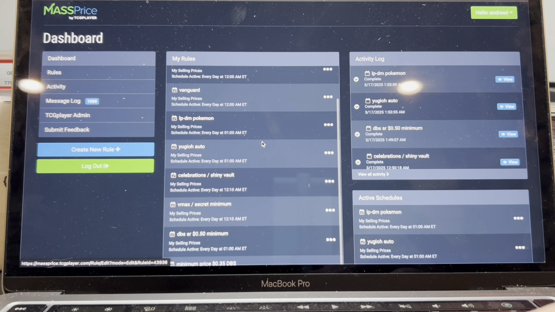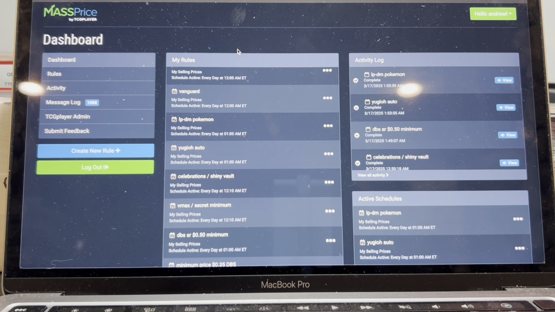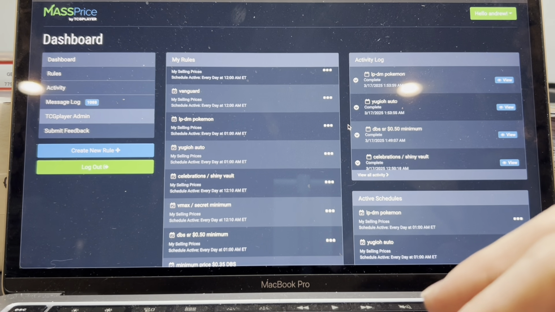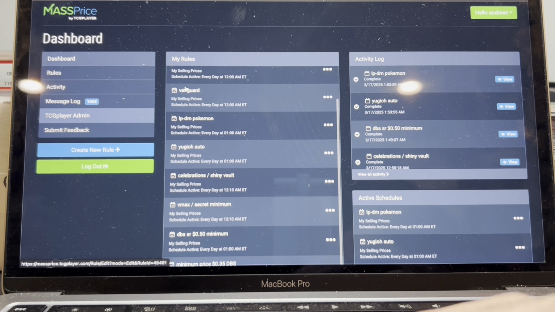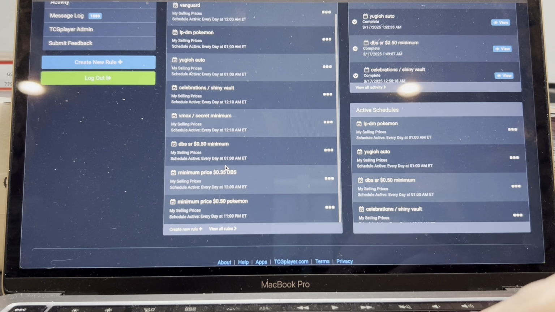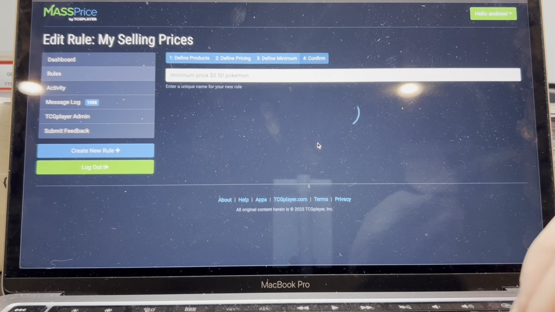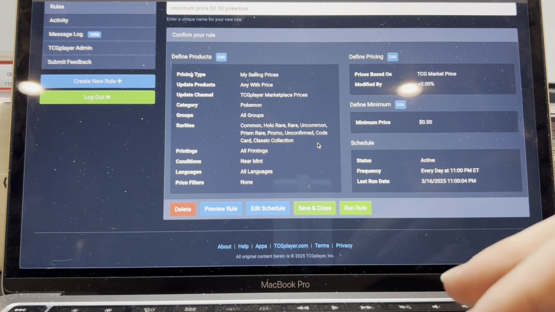So as you can already see, I have a bunch of rules, or automations is another way to say it. I have something for Vanguard, Yu-Gi-Oh, because I sell a bunch of different things on TCGPlayer. But the most important one is this one, minimum price 50-cent Pokemon. I'll show you how to actually set it up, but first I'll show you what I have currently in this one.